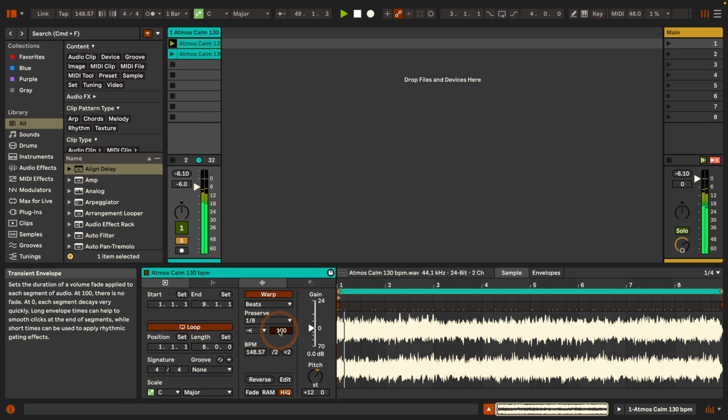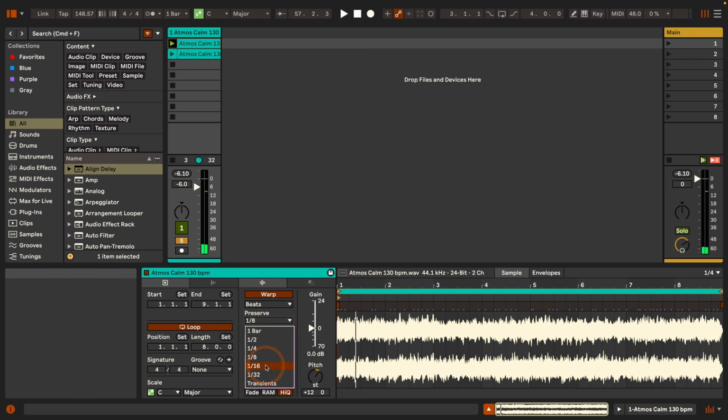And we could take the transient envelope down as well, because that basically shortens the slice that is played. Maybe try 16th.